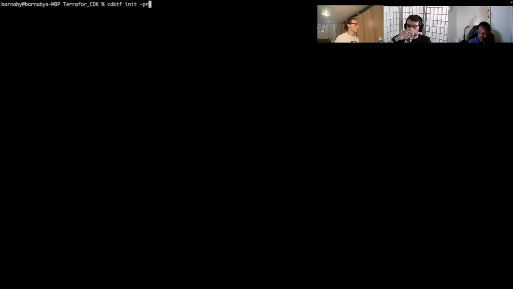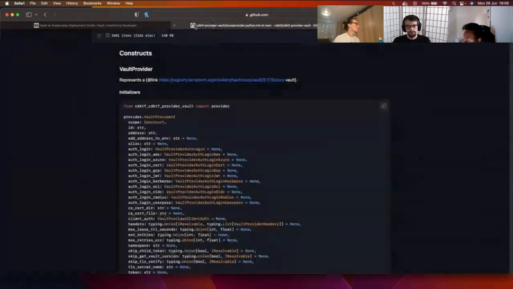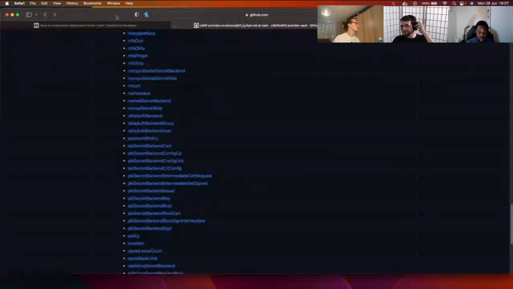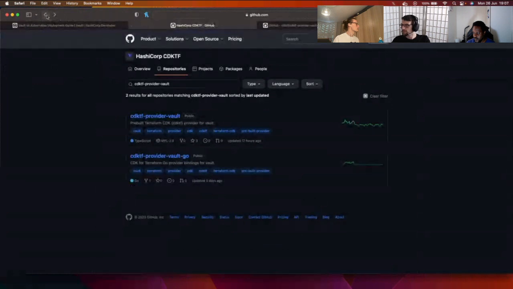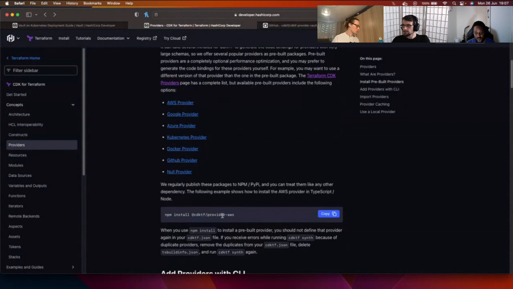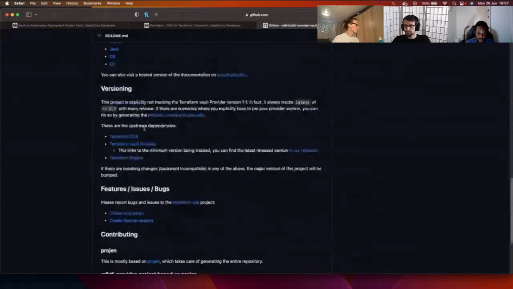And if you have your providers box or dependencies box, you can put your dependencies there. What I tried today is I have just installed it using this. I've installed the Vault provider with just an npm command. And let's have a look into this in a lot more detail.